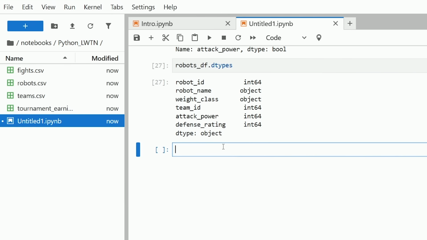That being said, that's how you can take a look at your data types, but there's additional functions available to you that will allow you to learn even more about your data. So let's take a look at robots data frame again, and we'll type out describe. And this is an executable. So we're going to open and close our parentheses.